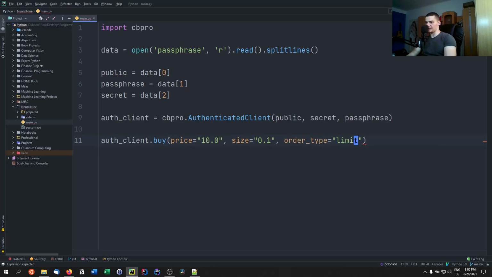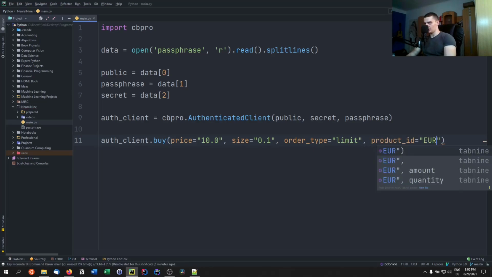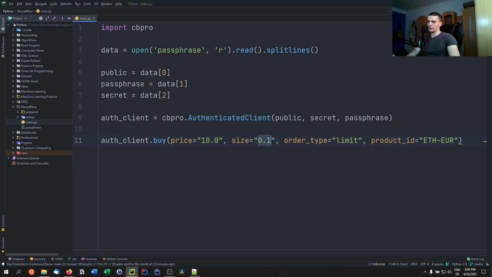Now, you should know what a limit in a market order is. A limit is basically I'm specifying price and size, and a market order is basically just buy for the current price if you have enough funds. And what am I going to buy? I'm going to buy product ID Ethereum Euro. So in this case, I'm asking for 0.1 Ethereum for 10 euros, which is not realistic. I'm not gonna get that because that's too cheap. I can also go more extreme and say I want 2.1 Ethereum for 10 euros. I'm not gonna get that.